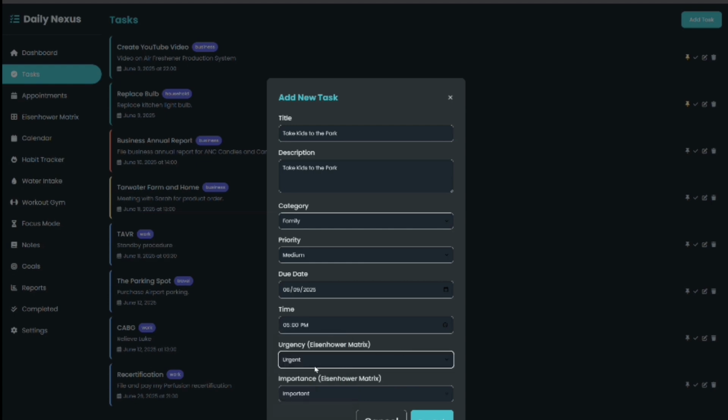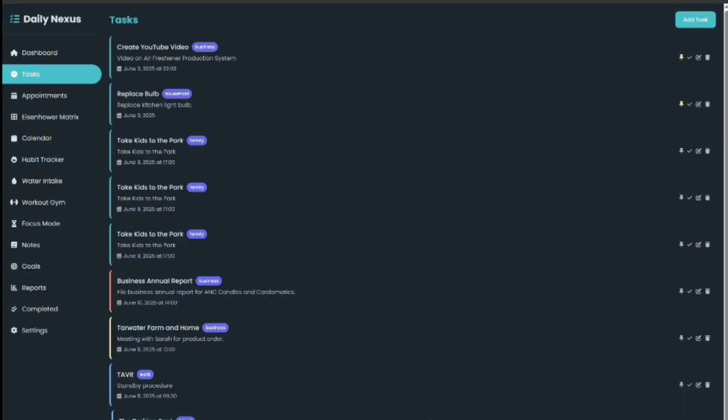Okay, and is this urgent or important? This is the Eisenhower Matrix that is included in this. So I can just say this is not urgent, but it's important, right? So I'll just leave it as important, and I click save. Now it's being created. So over here you can see it says take kids to the park, and it says family. And over here it also gives you the date and the time.